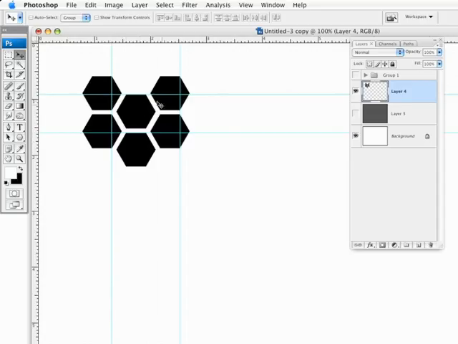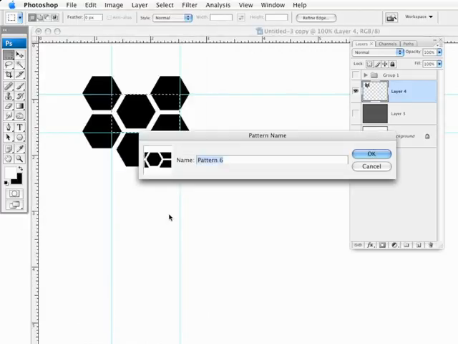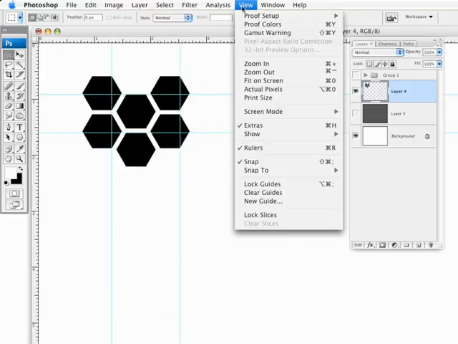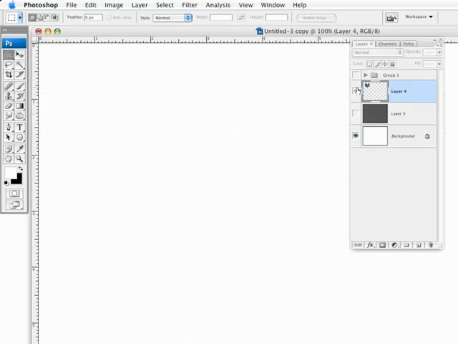So now this area inside of here is going to be my repeating pattern. So I'm going to take my rectangular selection tool and draw a selection in that area. Then simply go under the Edit menu and choose Define Pattern. And that will define that pattern. So I'm going to deselect that, clear the guides, turn off that shape. I'm not going to delete it, I'm just simply turning it off for now. Now, I'm going to go into the Channels palette.